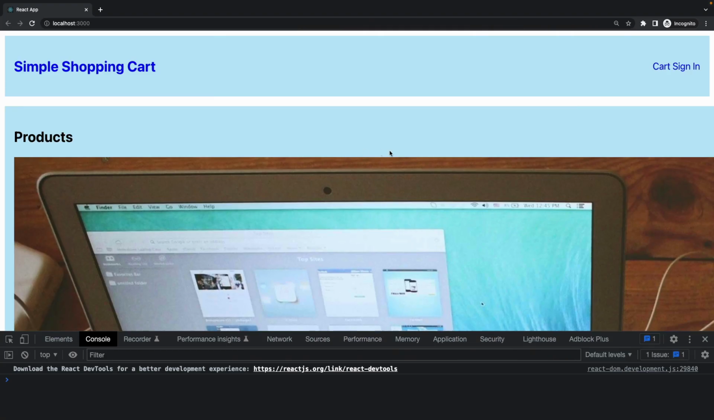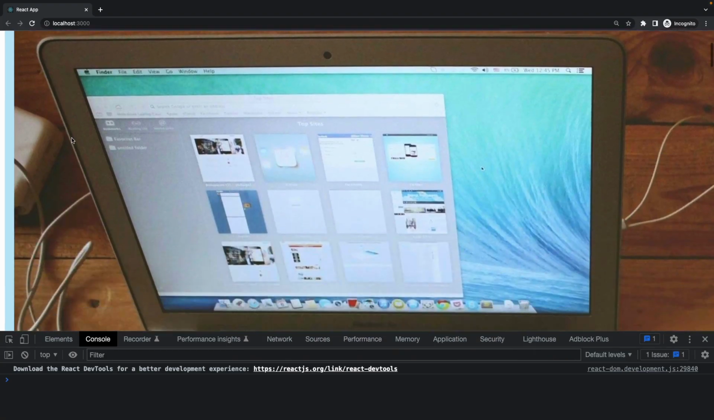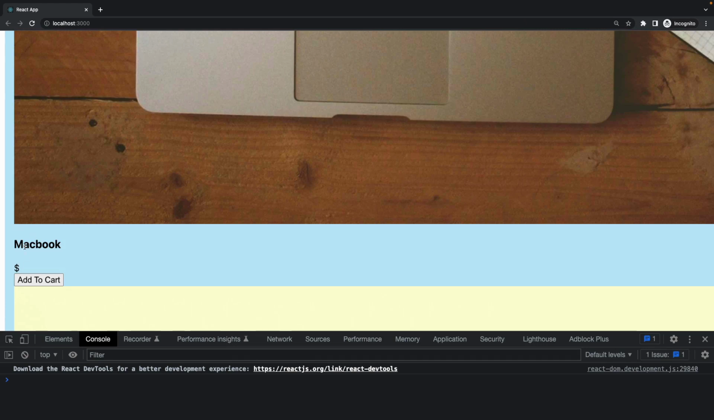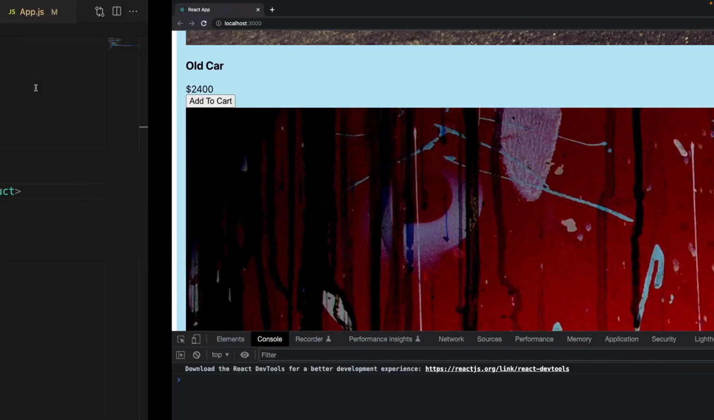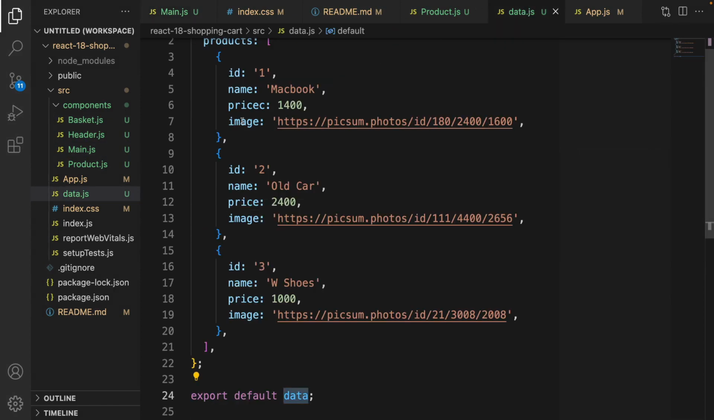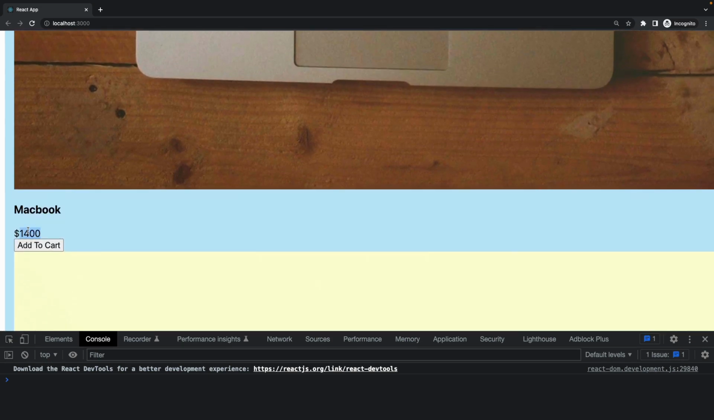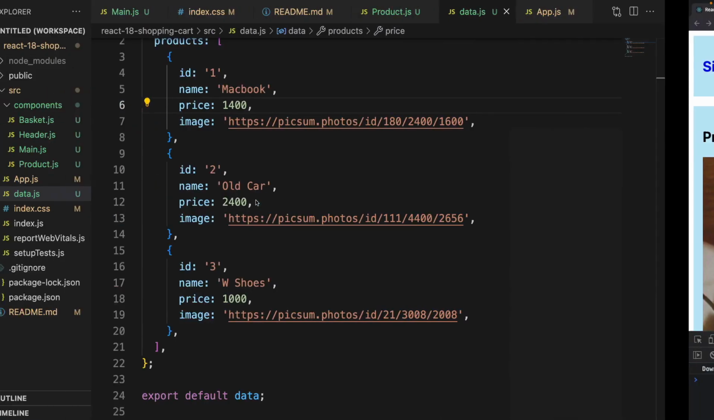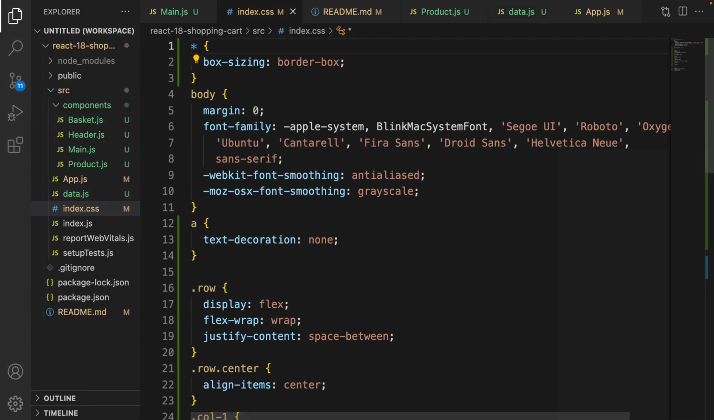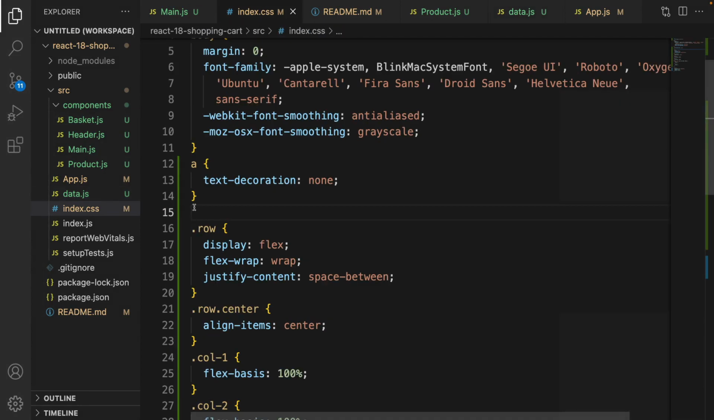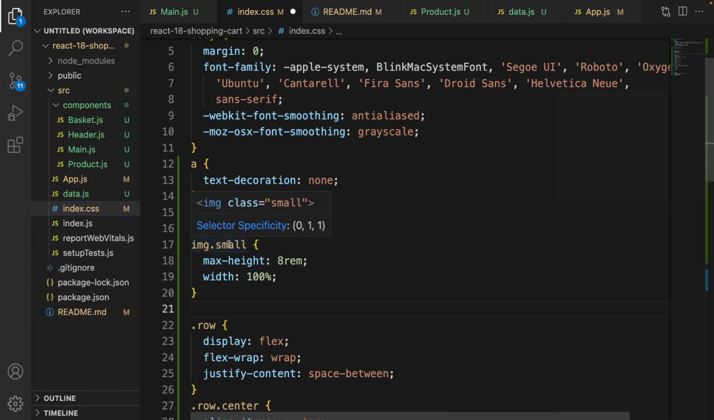Let's check the result. Awesome. Here I have product image, product name, price isn't here. Let's fix the typo. In the data.js, it's price. This time I have price here. Image is big. Let's fix the issue. Go to index.css and right after anchor, define img.small. It's a class name small for image tag, and set max height to 8 rem and set width to 100%.